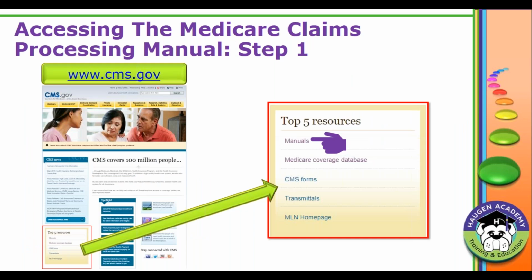So the first thing that I want to walk through, and my apologies if you are familiar with this process and you're wondering why I'm starting here, I just find that most coders are not aware of how to locate the Medicare Claims Processing Manual. I guarantee we're going to get into individual modifiers here in just a few minutes, but I wanted to show you where I pulled some of my resources for today.